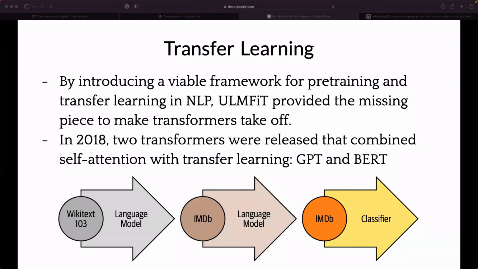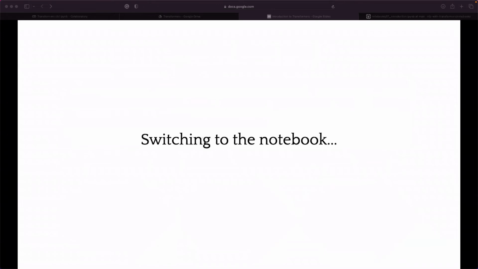In 2018, two transformers were released that combined self-attention and transfer learning. Those are GPT and BERT. Now let's have some examples, switching to the notebook now.